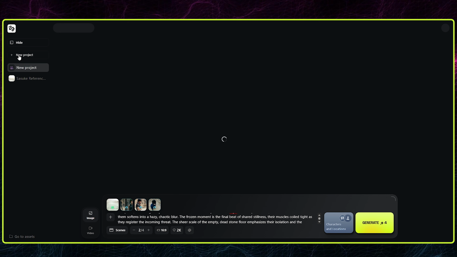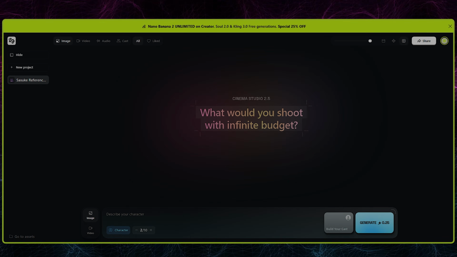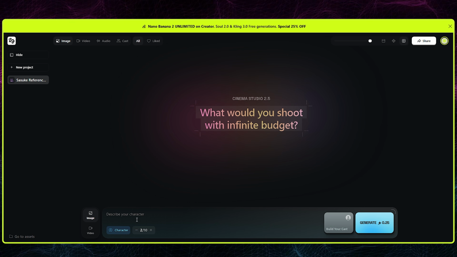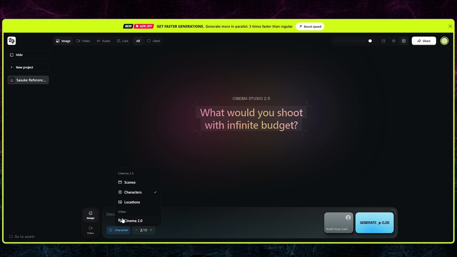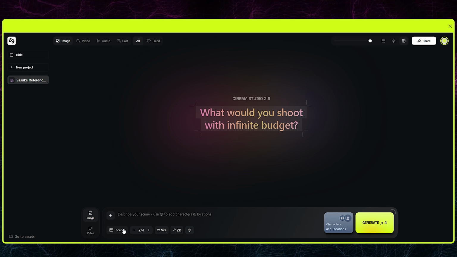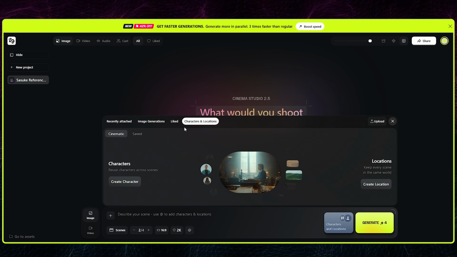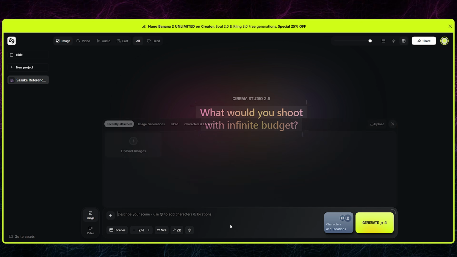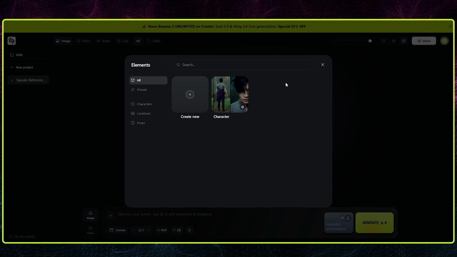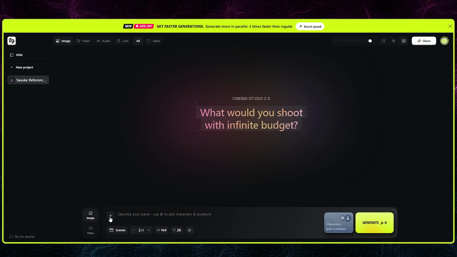To begin the workflow, create a new project. Cinema Studio 2.5 is packed with features, including a powerful new update that allows you to generate consistent locations, characters, and motion within the video section. However, it can be quite a challenge to figure out exactly which tools to use and where to find them.